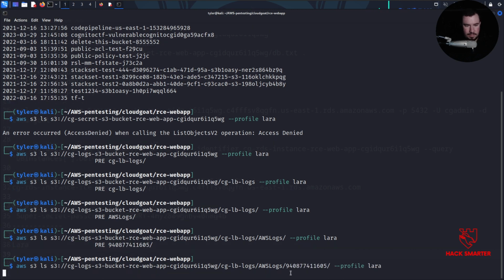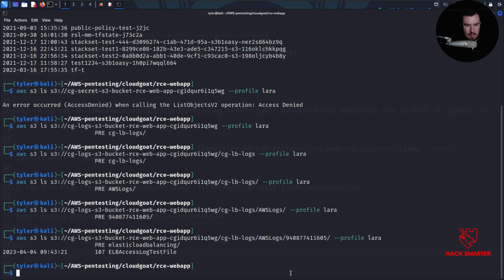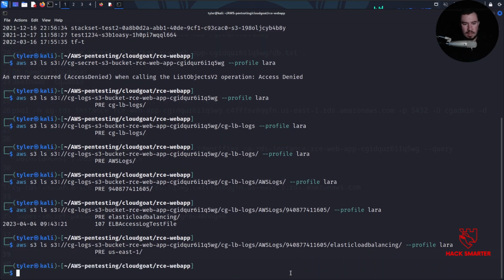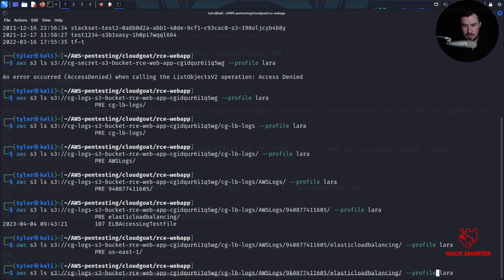What's in this one? Okay, now we have an ELB access log test file, and then we have another Elastic load balancing directory. So let's check out that Elastic load balancing directory. We'll just keep drilling into this. Okay, in US East 1, that's of course our region. So let's check that out.